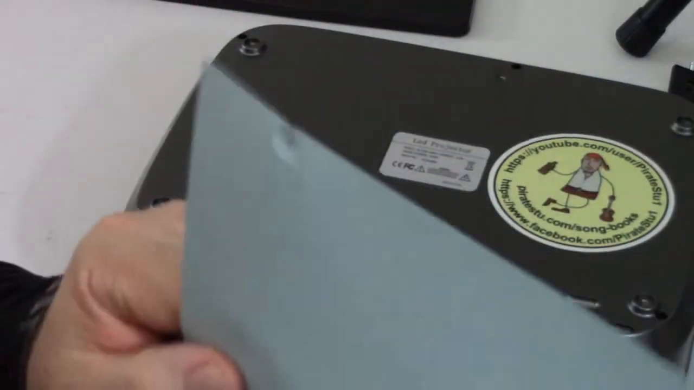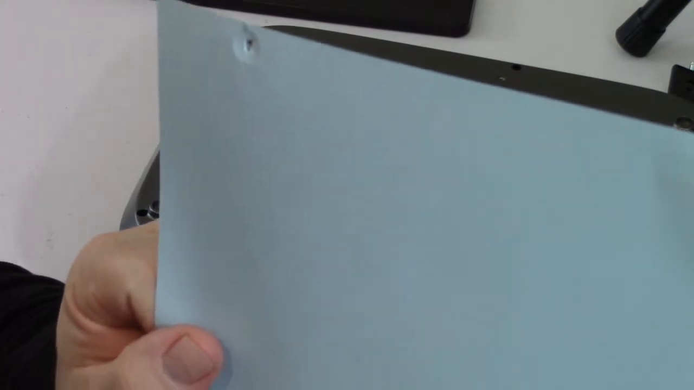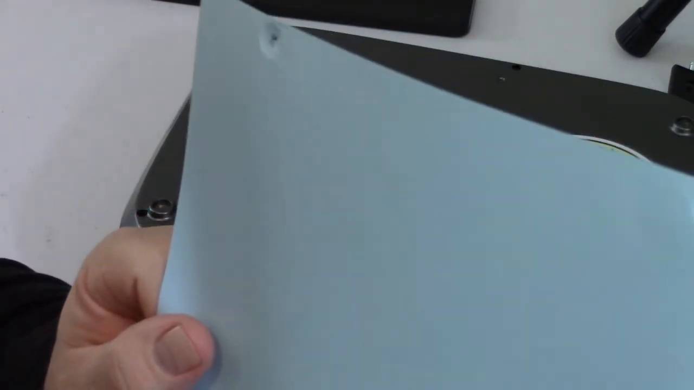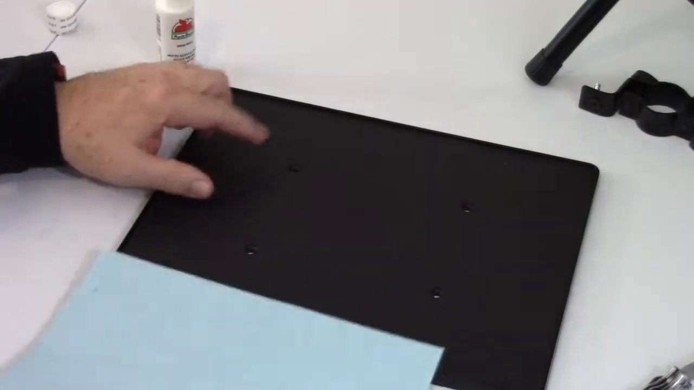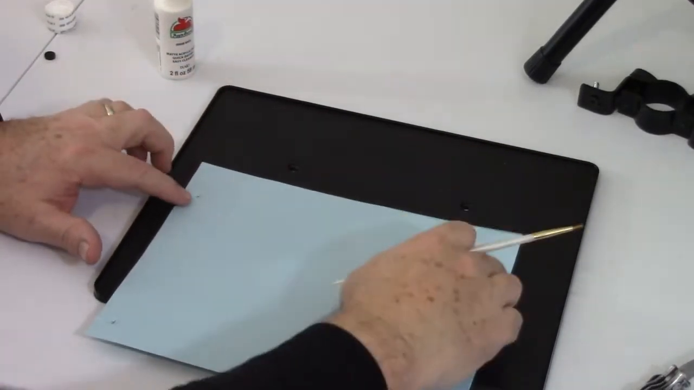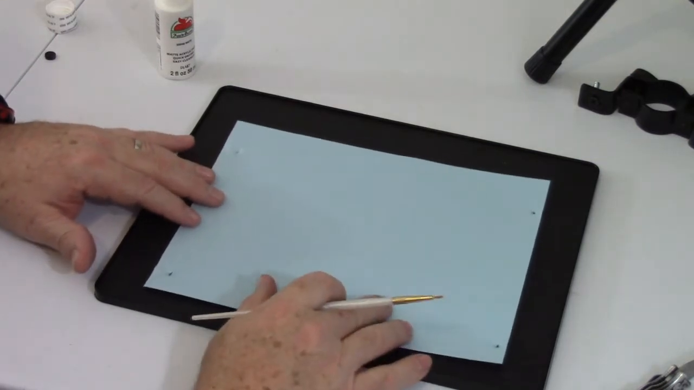Alright, so now that I've got these 4 holes marked, I can just lay this down on my tabletop. I'm going to take a little bit of paint to just mark where the centers of those holes are at, and then I can drill those out. Alright, so I've got my holes here. I've got my marks in this paper, and I want to make sure it's pretty centered.